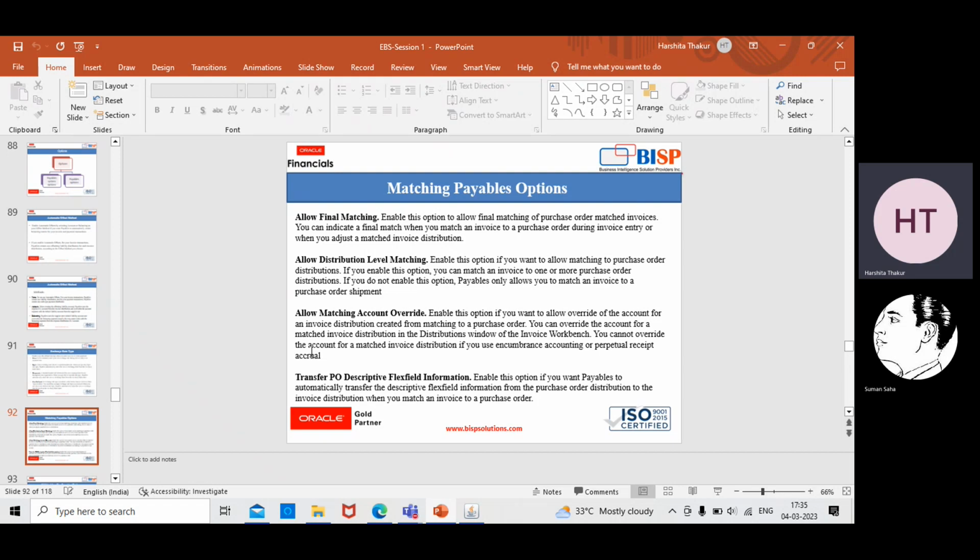Fine. Then allow distribution level matching. Enable this option if you want to allow matching to purchase order distribution. If you enable this option, you can match an invoice to one or more purchase order distribution. If you do not enable this option, payables only allow you to match an invoice to a purchase order shipment. Fine. So this allow matching to purchase order distribution.